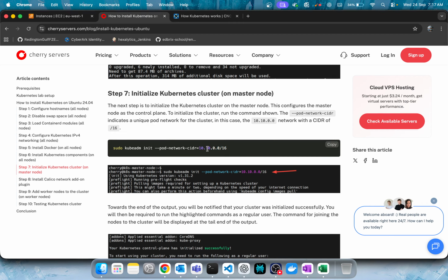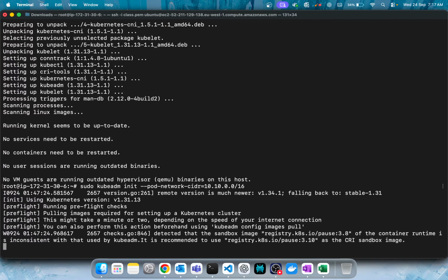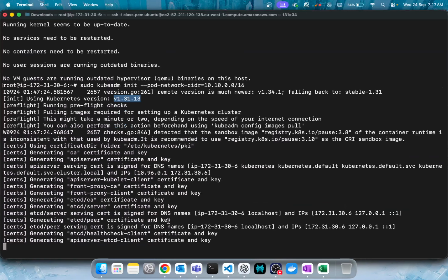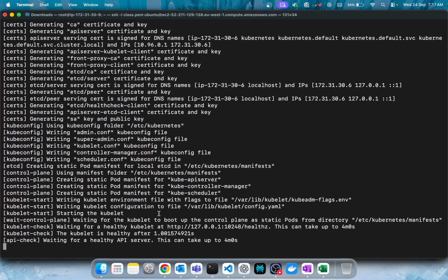So they gave 10.10.0.06. It's fine. You can give it. Let's save it. See, it started initializing. Kubernetes version 1.31, which is maybe the latest. We are also using 1.31, I think 1.32 or something, but it's okay.